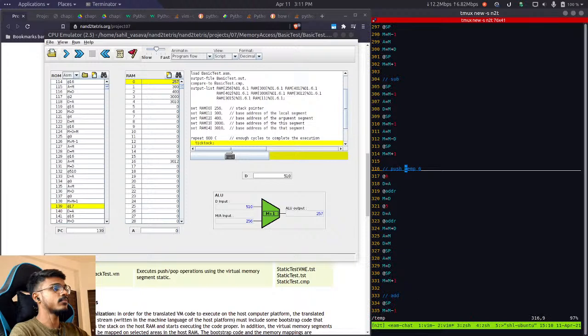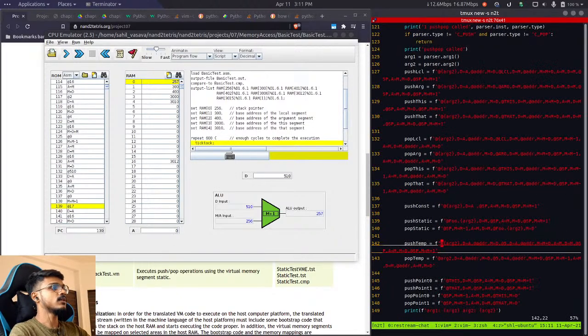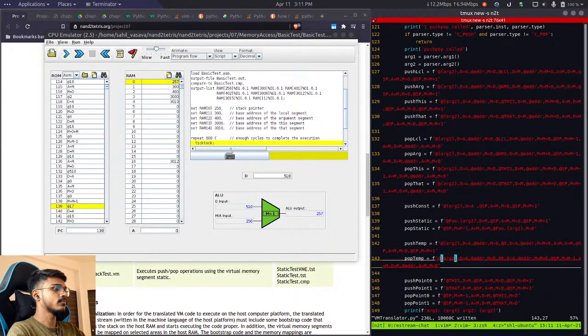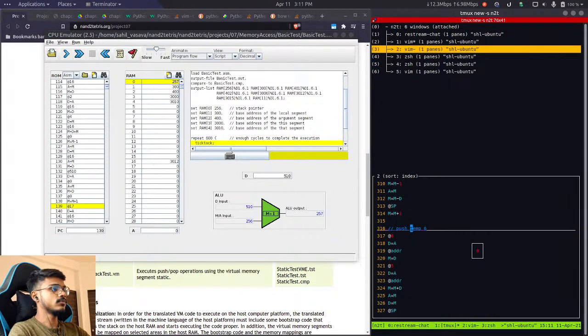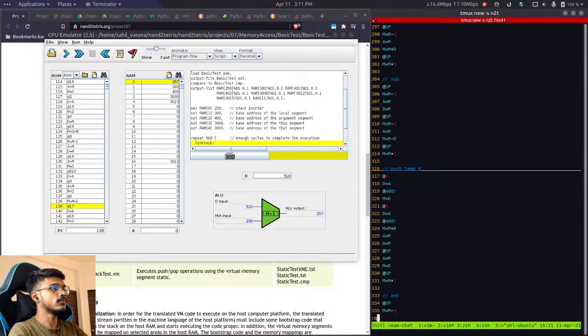Pop, push, pop. Okay, in case of push, it is working, but not in case of pop. Oh, I see. What the heck? Silly me. So I will have to translate the program again.